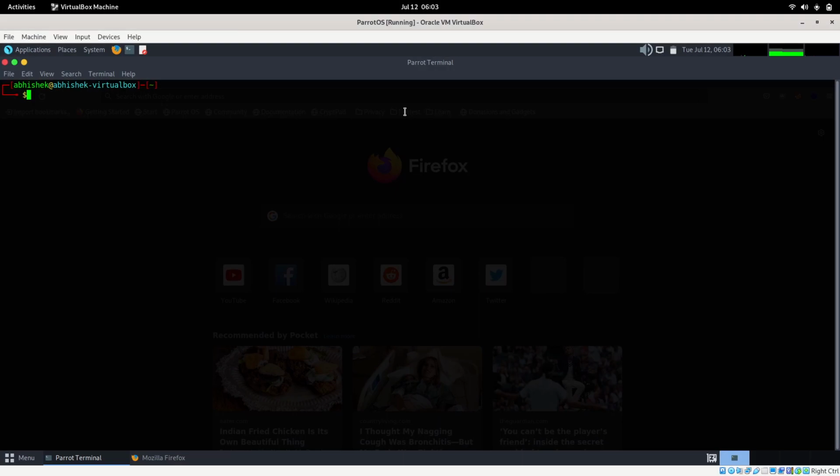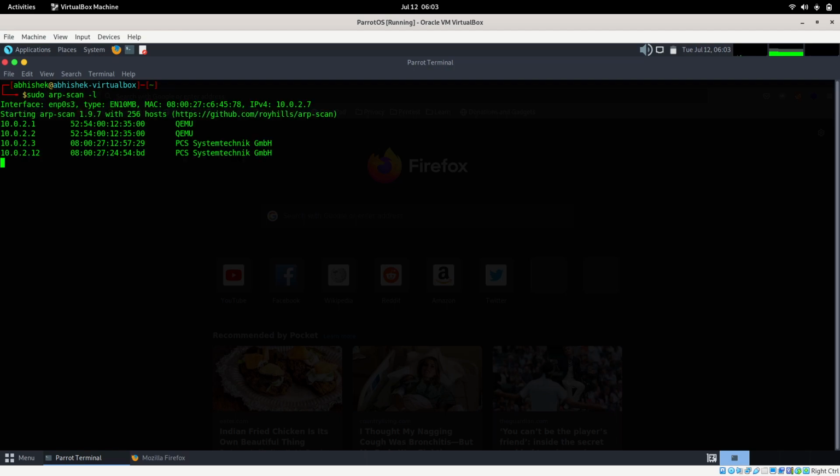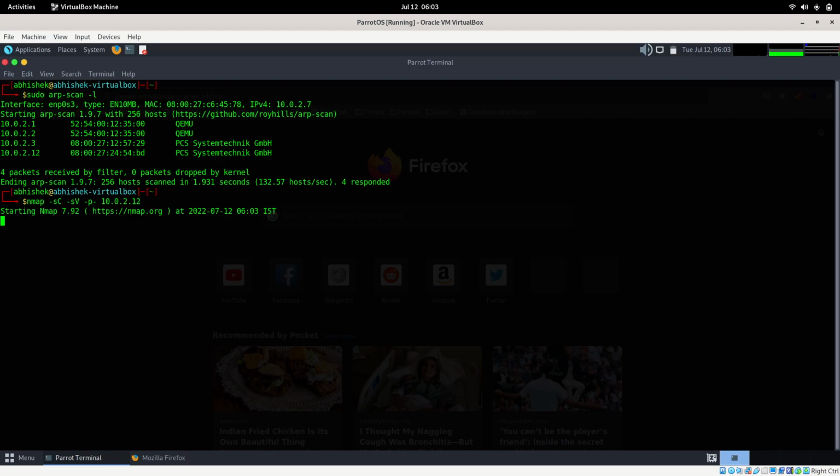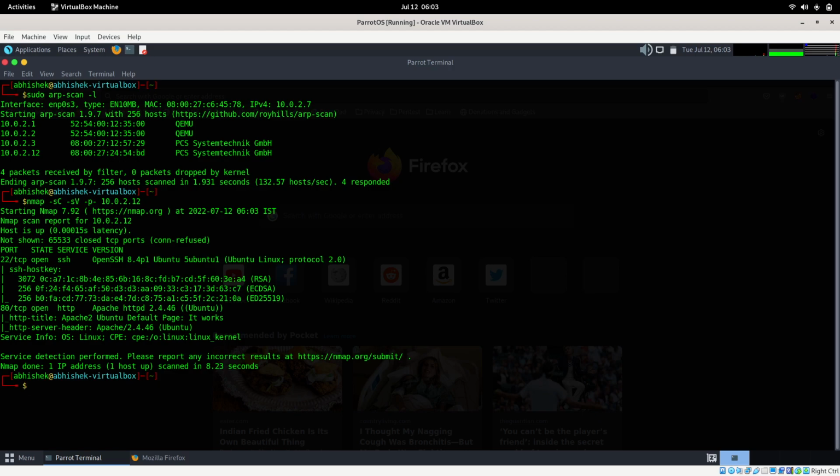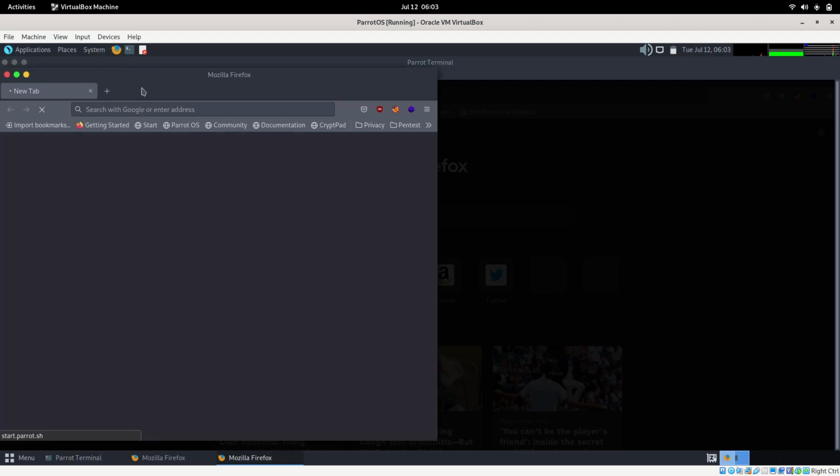Let's start with the IP address of that machine. The IP address of that machine is 10.0.2.12. Let's quickly do an nmap scan. As you can see here, there are two ports open. So let's quickly go and look at the IP address.